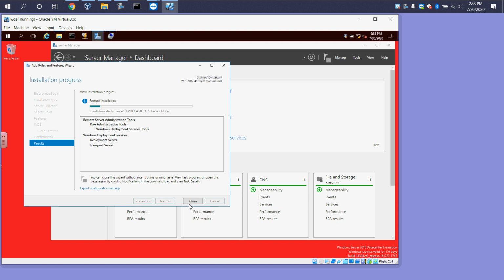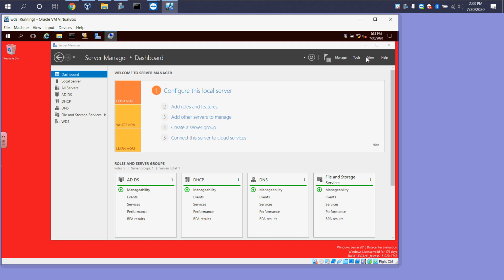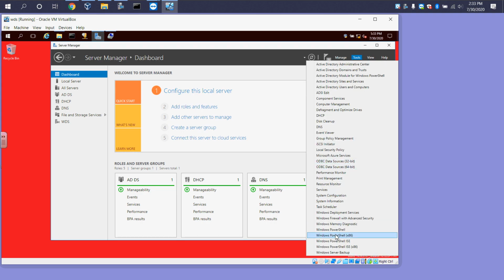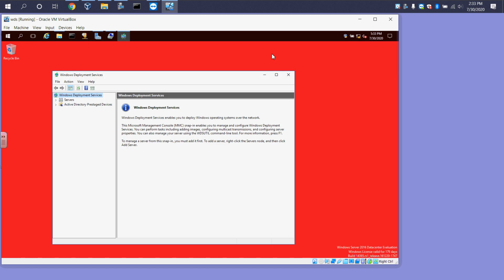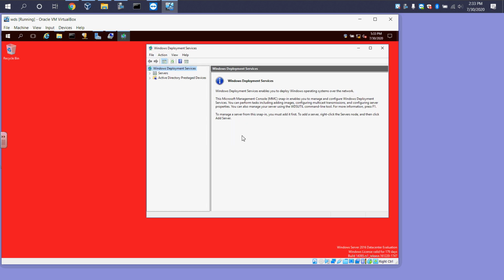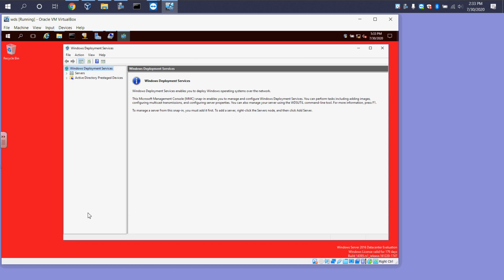Okay. So it's a service. It's a role. Actually, it's not a service, it's a role on the server. Less than a minute and it has been installed, right? So I'm gonna say close. So I'm gonna go to tools and go down and find it here where it says Windows deployment services. And I'll open the deployment service. It's already there. Okay. I could pin it as well. I'll pin it to the taskbar, so it stays here.